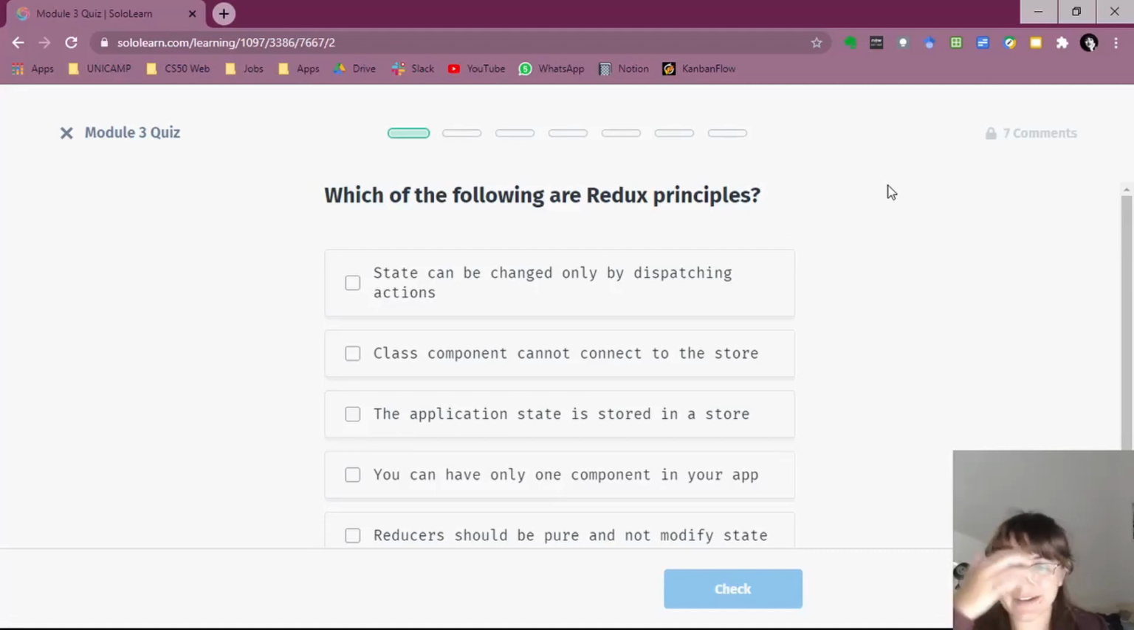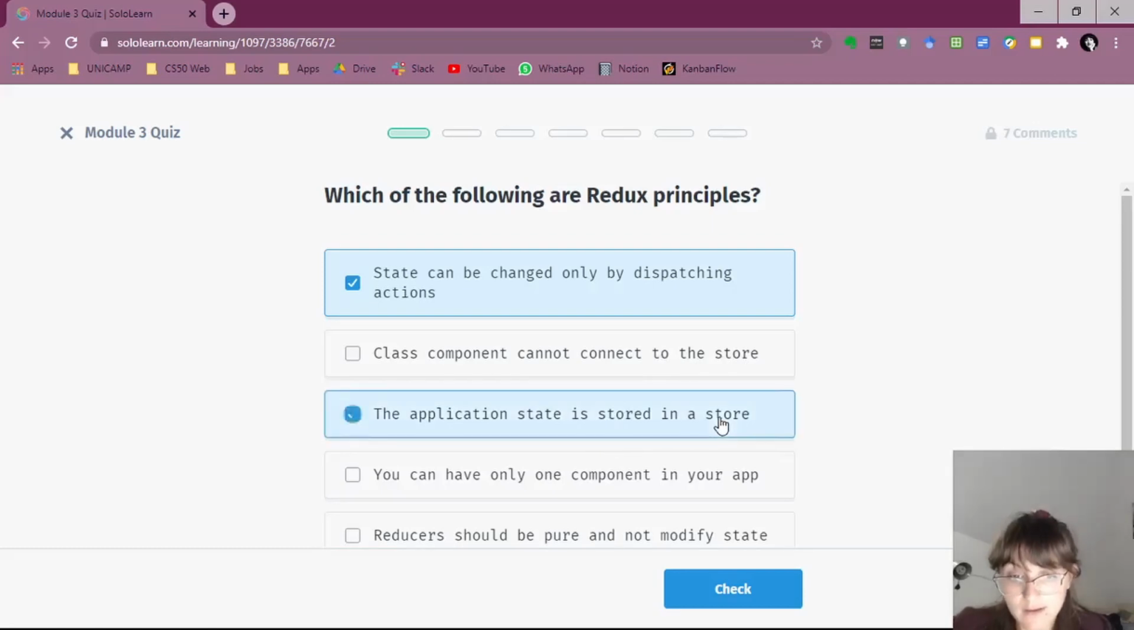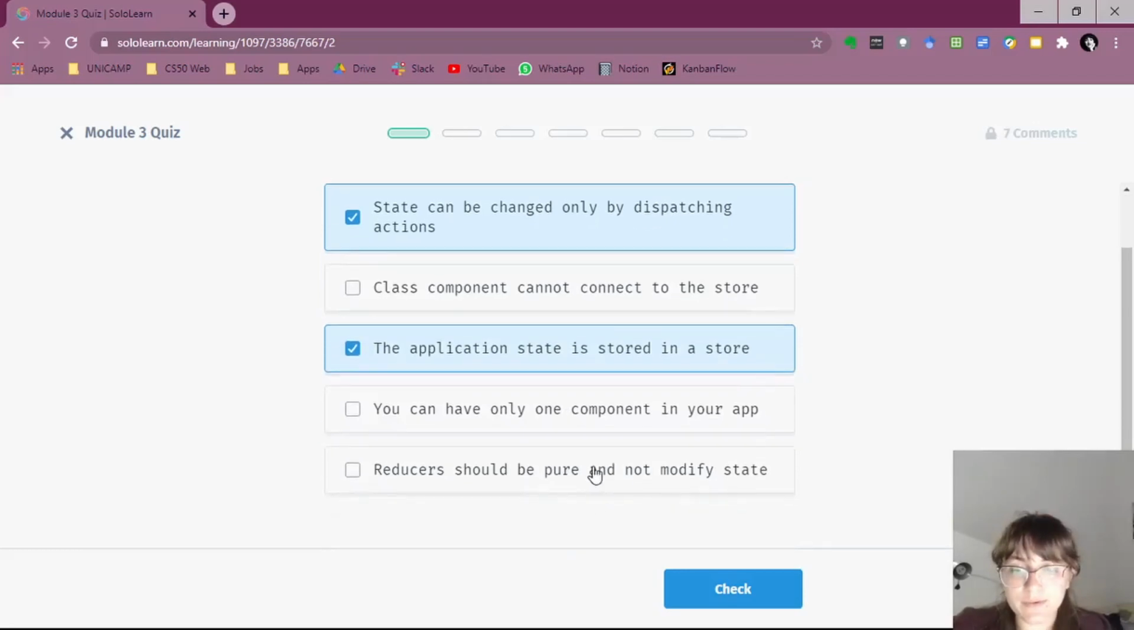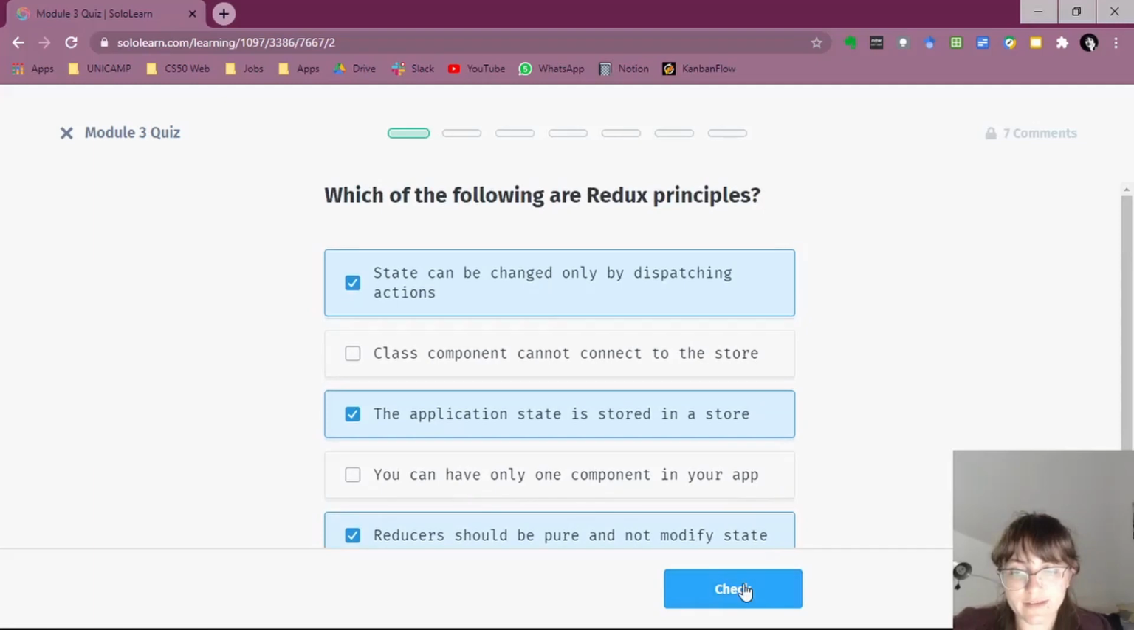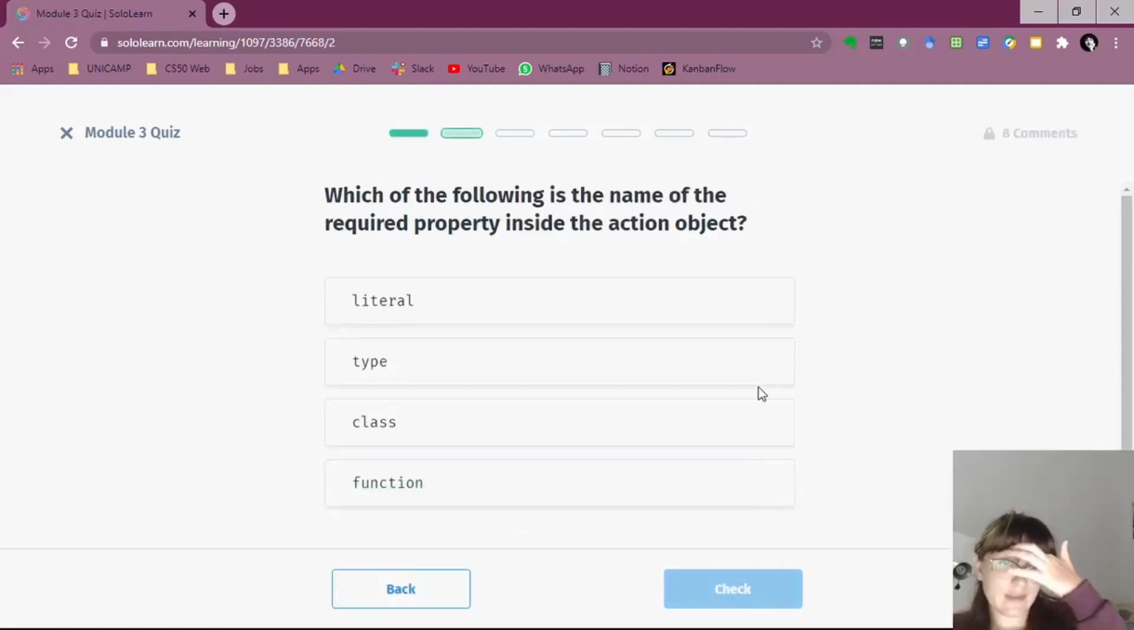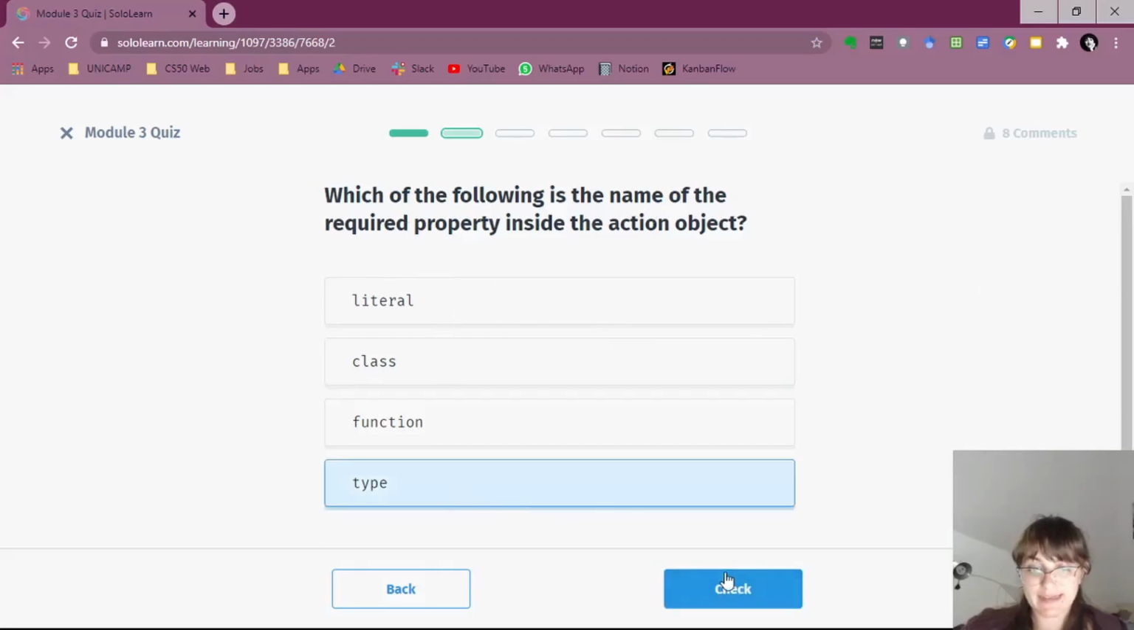So which of the following are Redux principles? State can be changed only by dispatching actions. Class components cannot connect to the store. The application state is stored in a store. You can have only one component in your app. Reducers should be pure and not modify state. Okay? Which of the following is the name of the required property inside the action object? So it's required, it's the type.